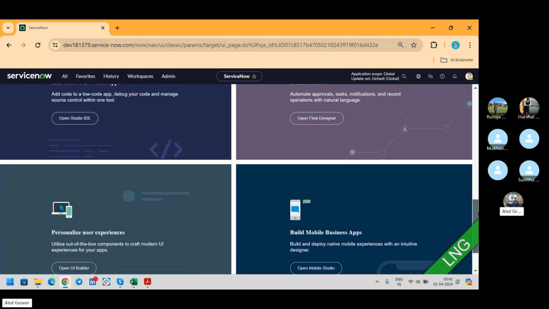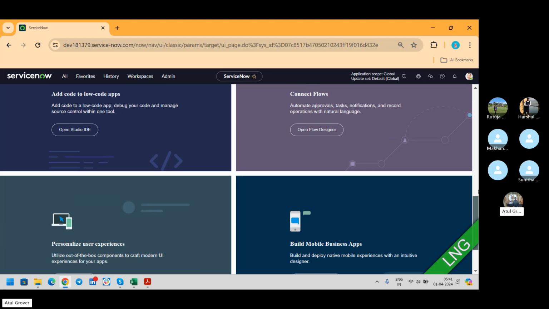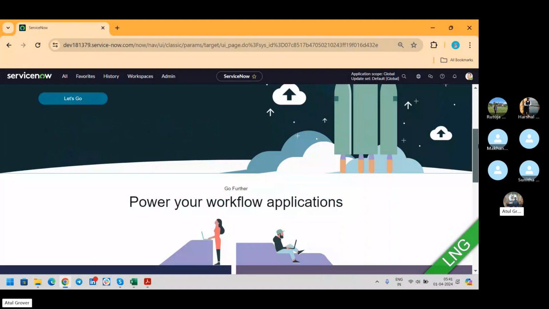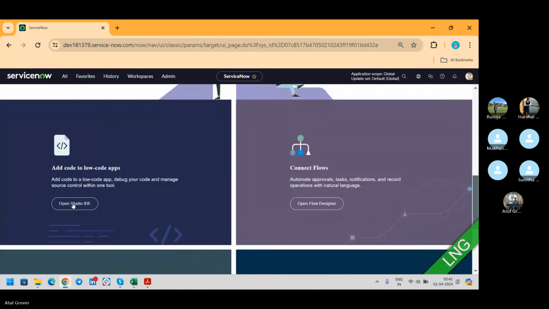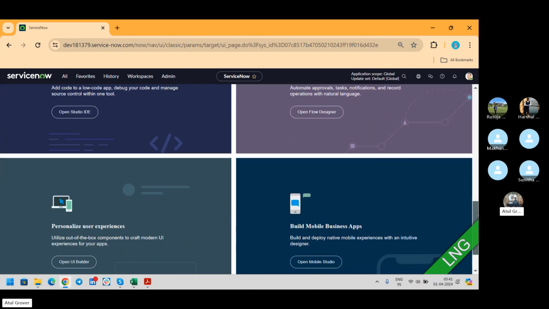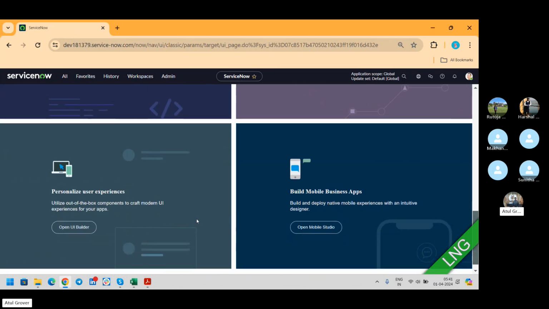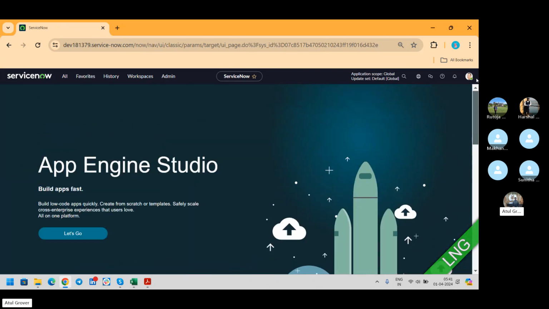What is your homework for today? When you log in, try to click on these options. Open Studio IDE, Open Flow Designer. Let's see what this is. What are we opening, this or this? Okay. What are we going to do today? We are going to understand what this navigation means, what this component means, because that is important.